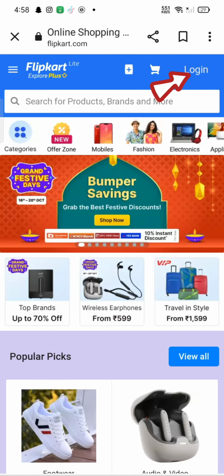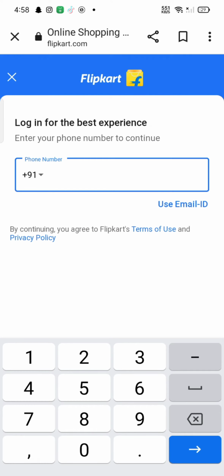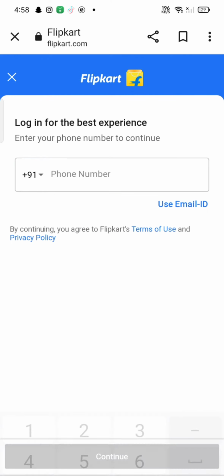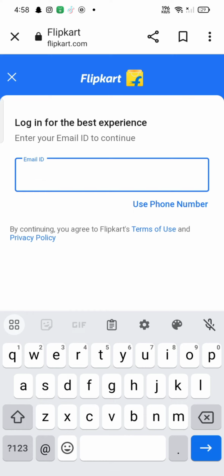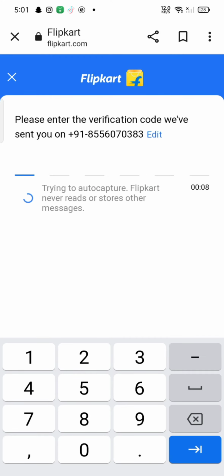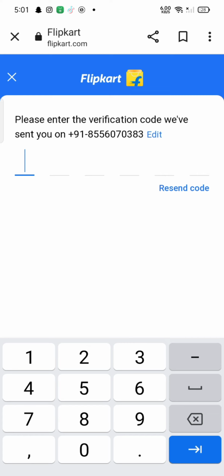Tap on the login option on the top right corner of the screen. Enter your phone number. A 6-digit verification code will be sent to your phone number. Enter the verification code sent to your number and click on verify. It will log you into your Flipkart account in no time.